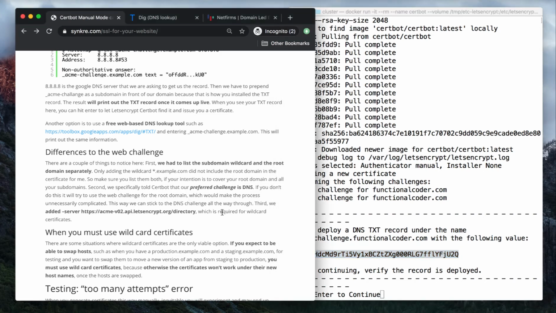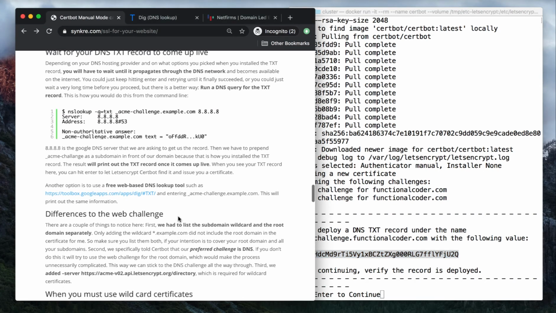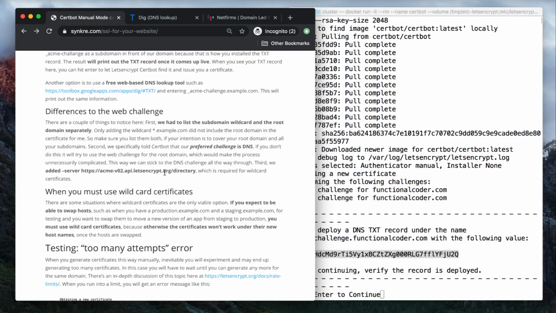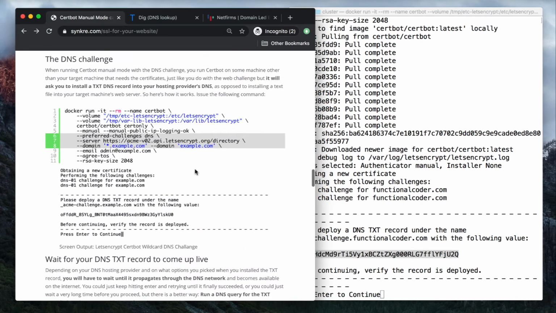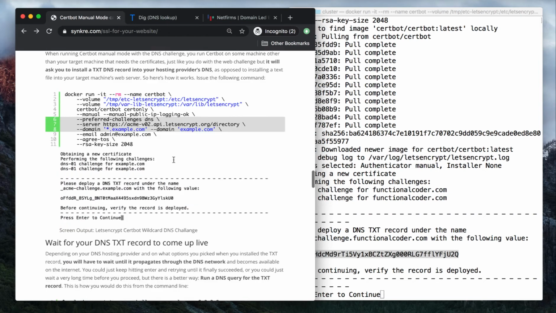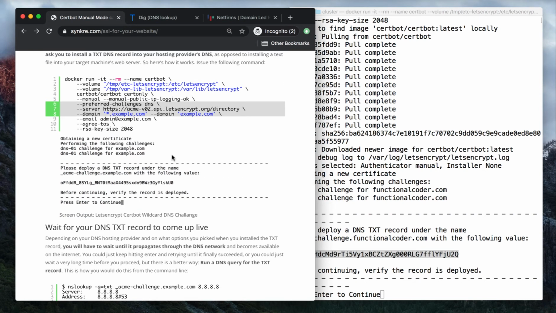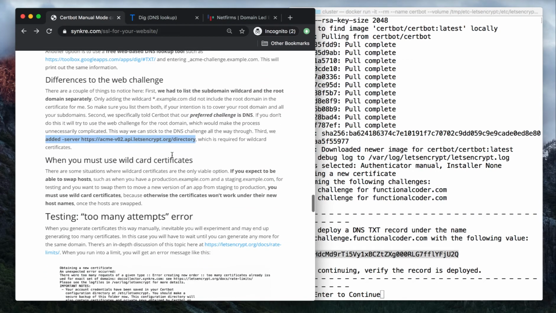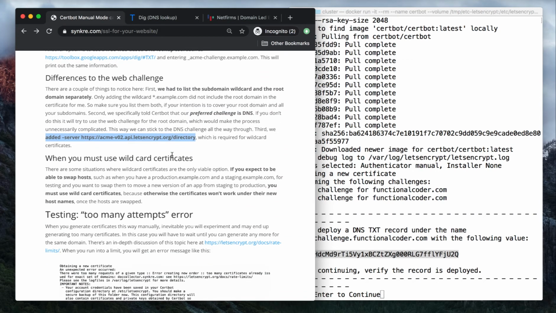The other thing to remember is that if you look at the command, one of the differences when compared to the web challenge is that we had to add this parameter. If you look at the Docker command, we have this server parameter. This is required for the DNS challenge, or for generating wildcard certificates anyway. I don't know if it's required for all DNS challenges actually.